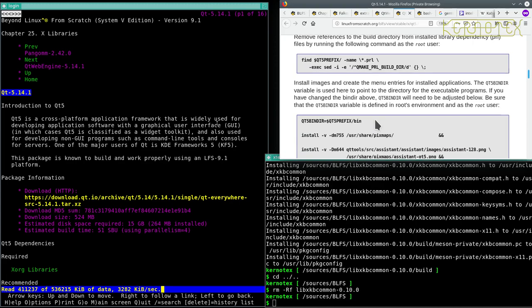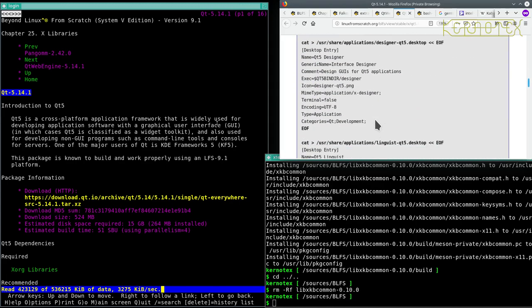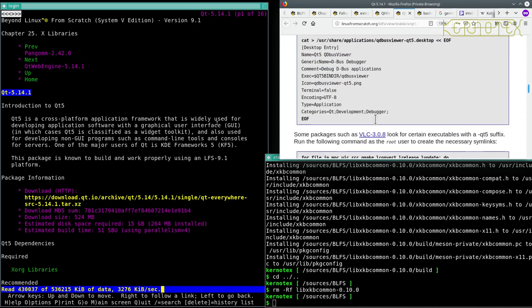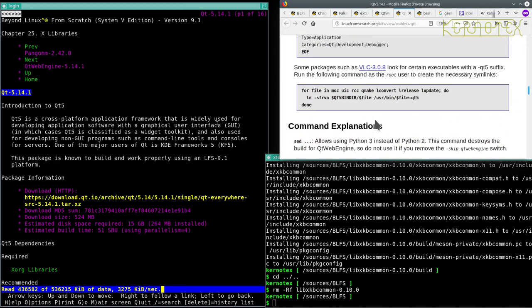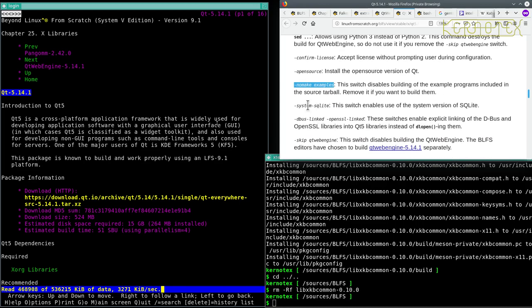So some more stuff there to do with the... Oh yeah, there's a load of configuration. Command explanations: confirm license, open source, no make. So that's the bit which says don't build examples. We've got SQLite installed, so we'll keep that switch.